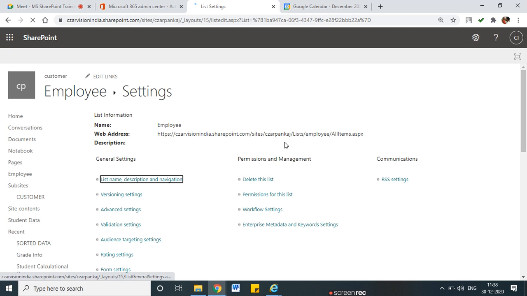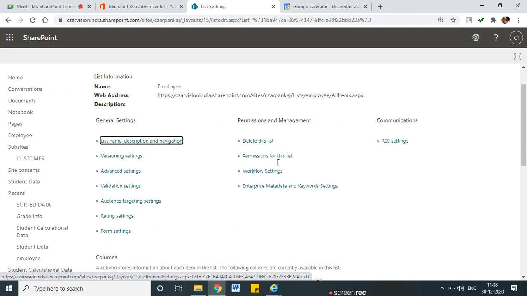Once we click on the list setting, you can see there are different settings, divided into three sections. One is the general setting, one is permission and management, and one is communication. One by one we'll discuss each setting and what its purpose is. First of all, we look into the general settings.